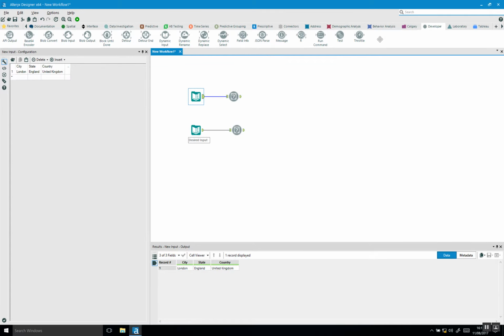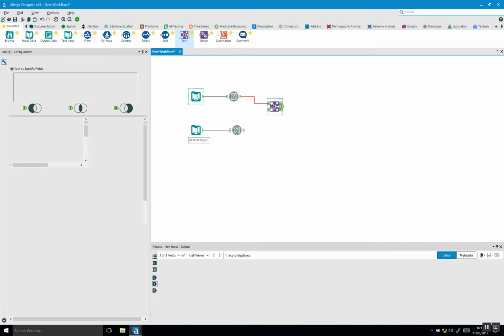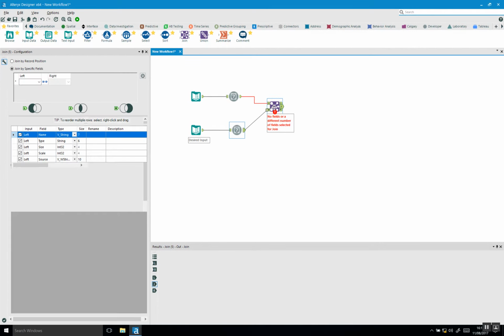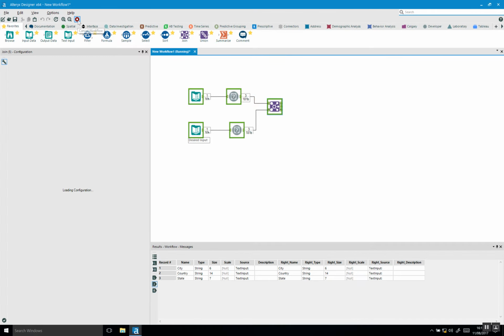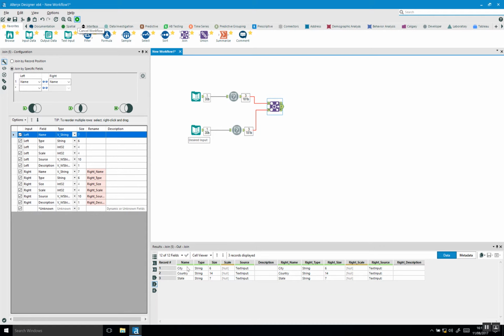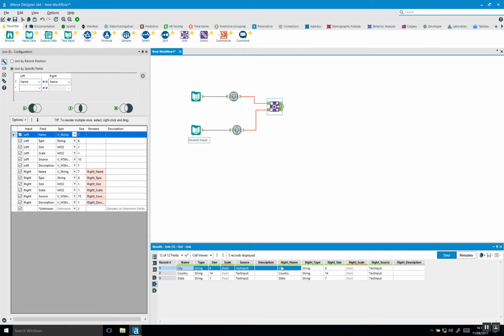We can do that by using the join tool now. If I go to my favorites and bring in the join tool, I'm going to join on the name, the name of the column with the other one. If I run this, we can see that it joins the name, and then on the other side we have the right name. So we have city, country, and state. So far this workflow seems to have the same column headers.